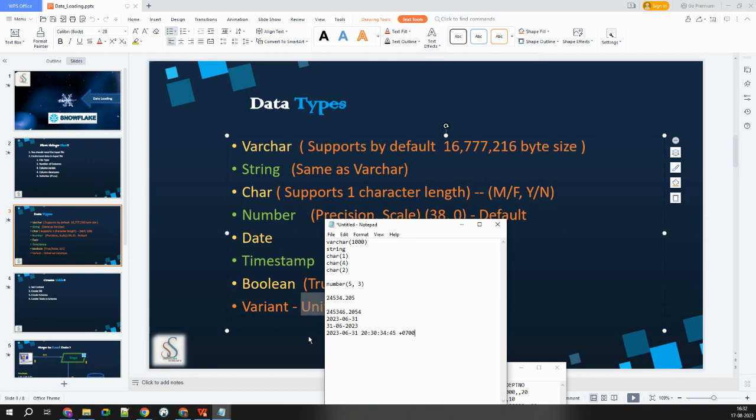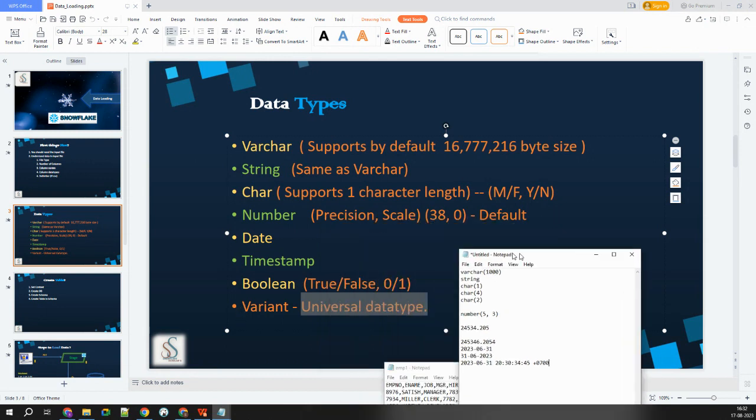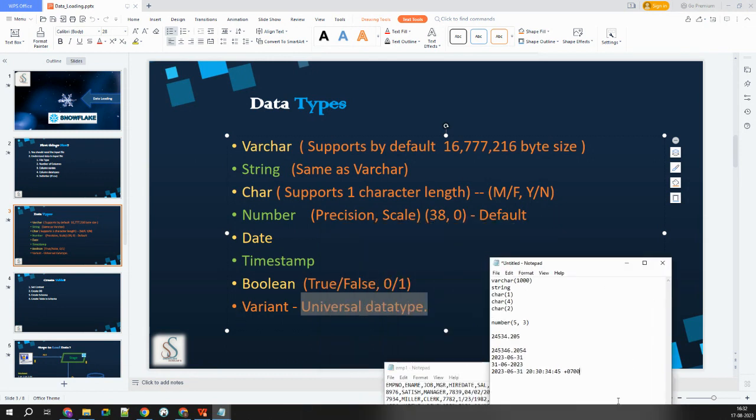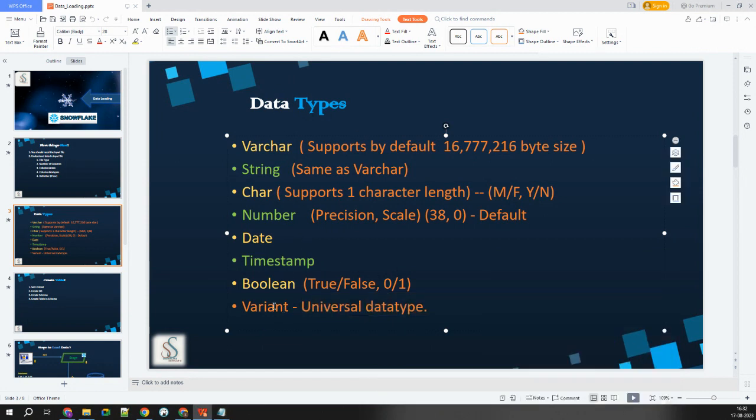Boolean you already know, and variant I think it's already explained. It can handle any value if that is not handled by any of these data types, or you can use variant when you are not sure what kind of value will come and sit in your column.